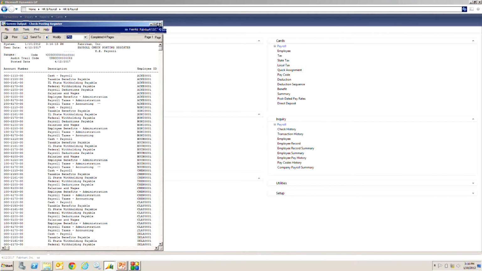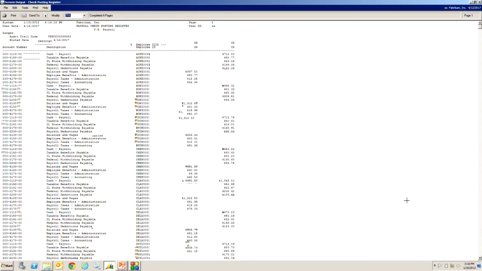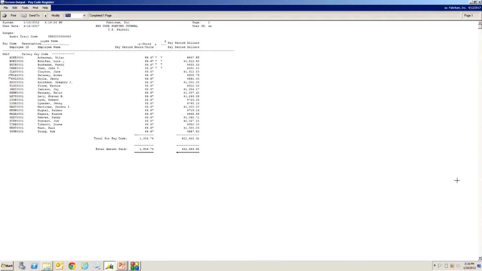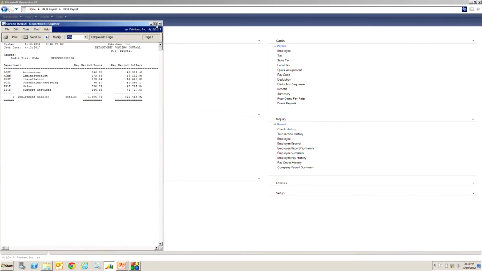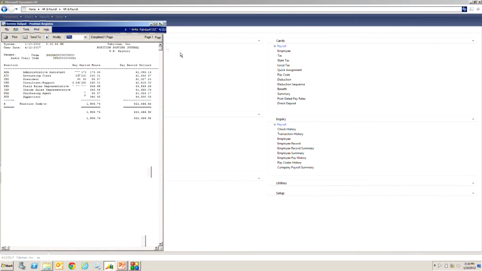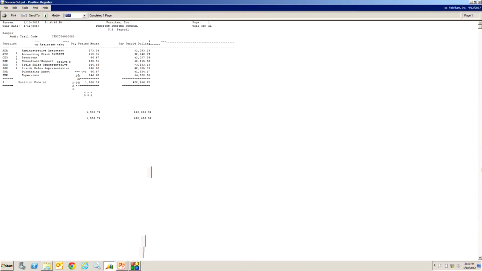Look at the next. Payroll check posting register, which is all the accounts that are going to be posted to, and the employee ID. This is a listing by pay code. These are all one pay code, a salary pay code. But you can see that report here. Here's a department posting. And also by position.